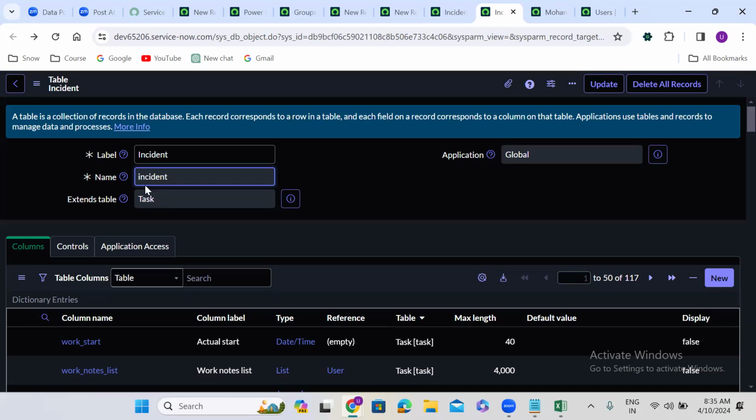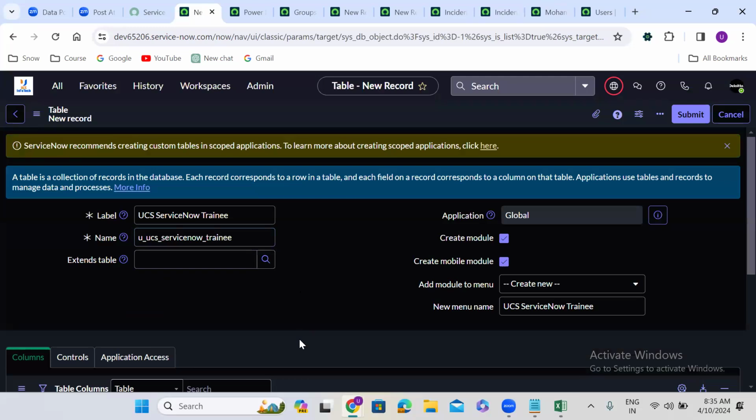Getting my point? Incident table is provided by ServiceNow. This incident is an out of the box table. User table is provided by ServiceNow, so it is out of the box. Group table is provided by ServiceNow, so it is out of the box. Out of the box means whatever ServiceNow is providing by default when we requested the personal developer instance, those are called out of the box. So here this table is not out of the box.